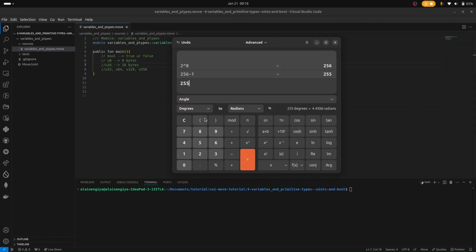Then let's see how many numbers U16 can hold. That's 2 raised to the power of 16, which gives us 65,536. Then we minus 1 from it. So U16 can hold numbers between 0 and 65,535.